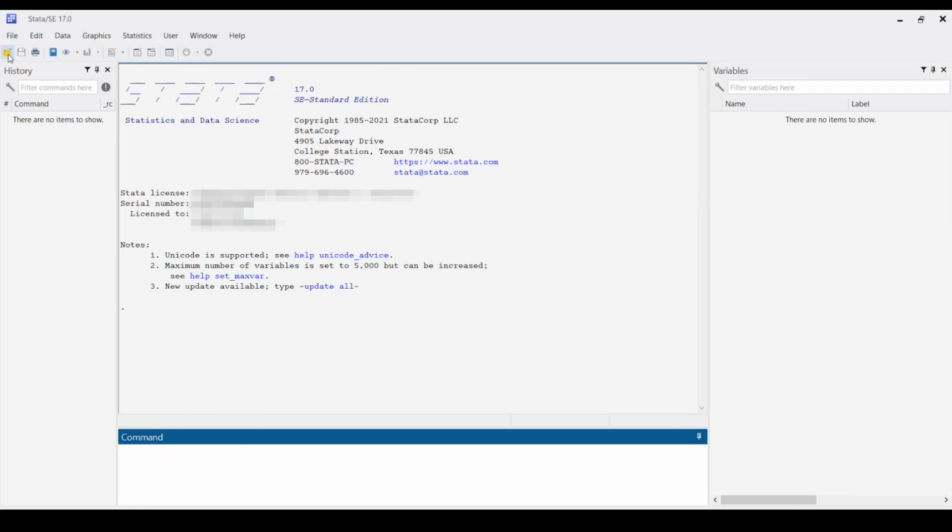Under the main menu, we have several icons that we can click. And the first one is open. The second one is save. This one is print results. I rarely print results using this way. This is log. This is viewer. More on that later. This is the graphs panel. And this is the icon I use all the time, which is new do file editor. Let's click on that.